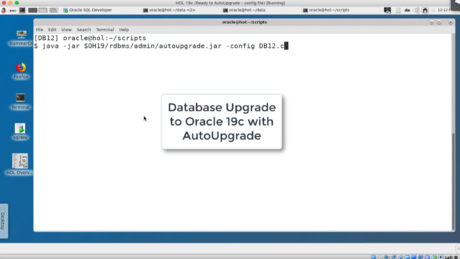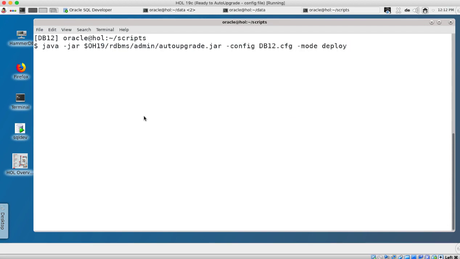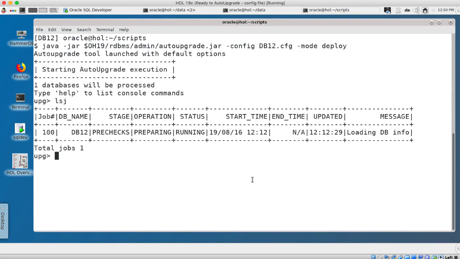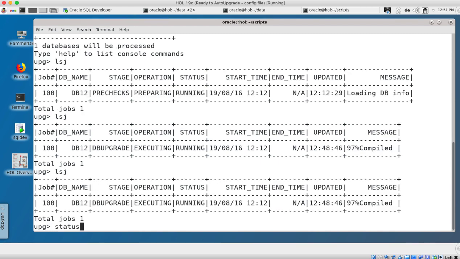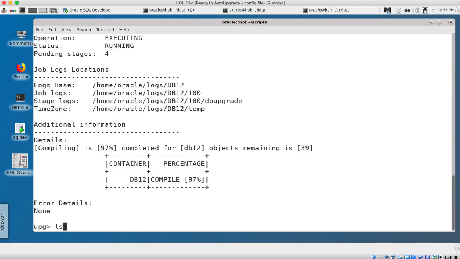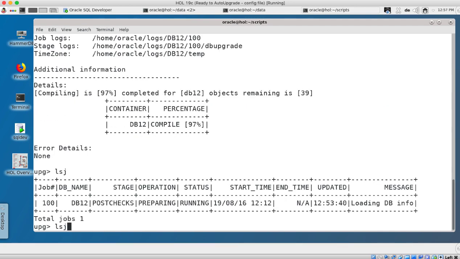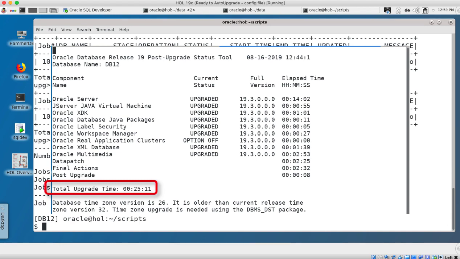So I will invoke the AutoUpgrade with that config file I showed you a second ago in mode deploy. It does the pre-checks and the upgrade and also the post-upgrade things. So very quick upgrade here. I fast forwarded and we are already in compilation. And you see the upgrade took 25 minutes and 11 seconds for this database.